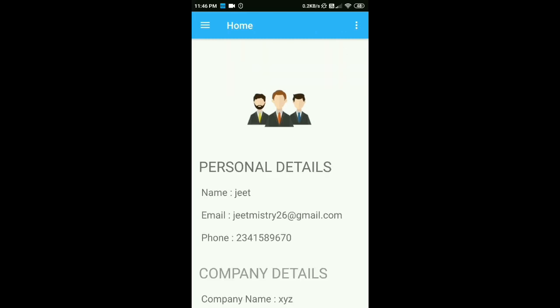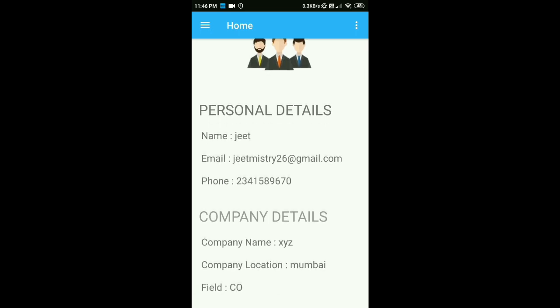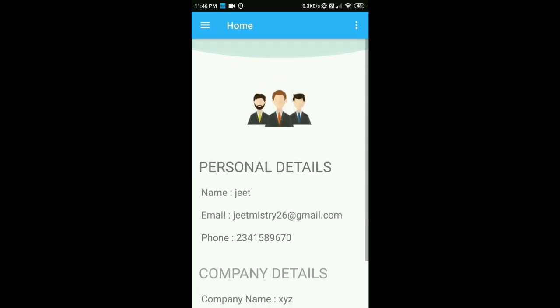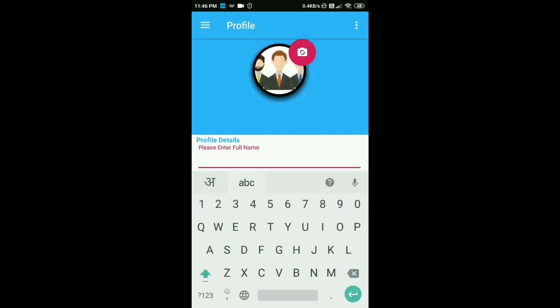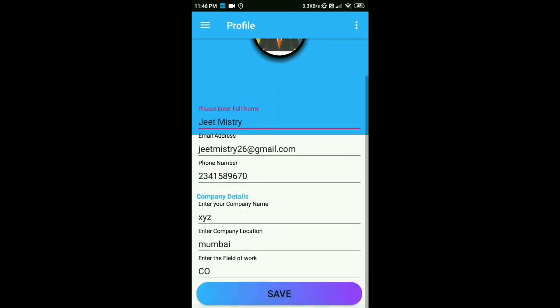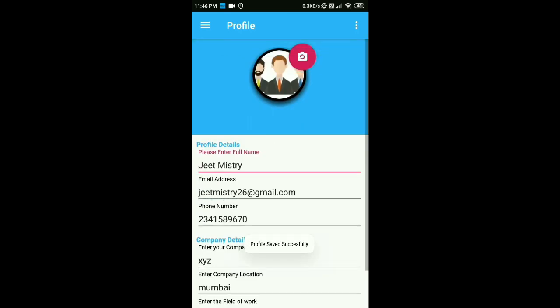Here we can see it fetched the data from the database. The name of the recruiter is Jeet and other details are there as well. Now if you want to change the profile, we can go to profile. Here let's change the name from Jeet to Jeet Mistry. Let us see if the name has been changed or not.